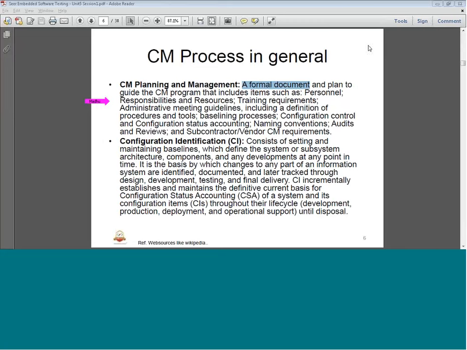The next item will be configuration identification. This is also an important item, part of the CM process or CM elements or the discipline. It consists of setting and maintaining baselines. Basically it identifies the artifacts that define the system or subsystem architecture, its components and any developments at any point in time. That means it consists of setting and maintaining the baselines of the artifacts which basically define the system or subsystem components, subsystem architecture or any test aspects or any intermediate developments or test designs at any point of time. So it is basically controlled.